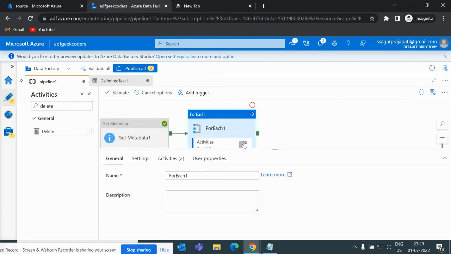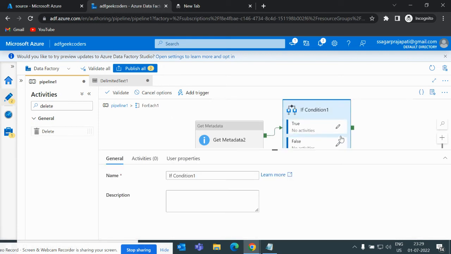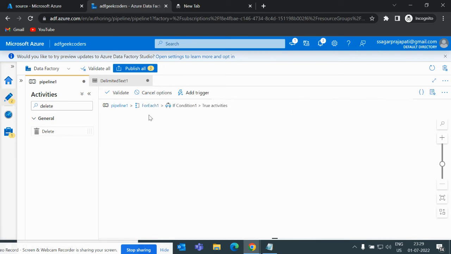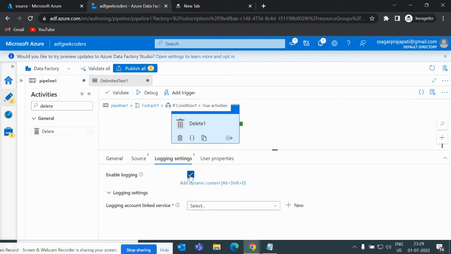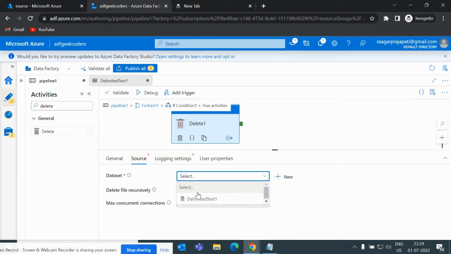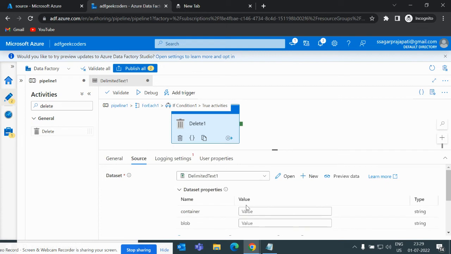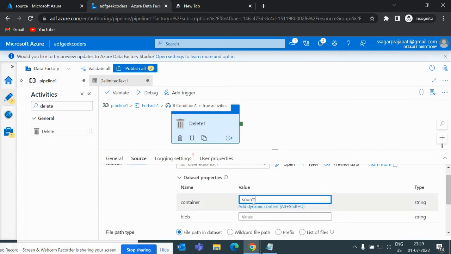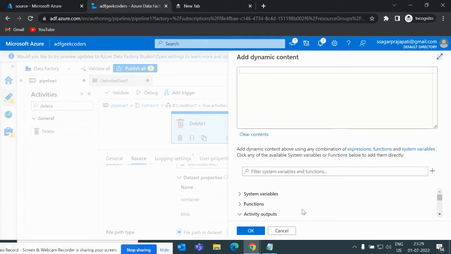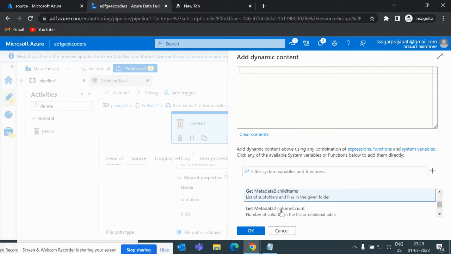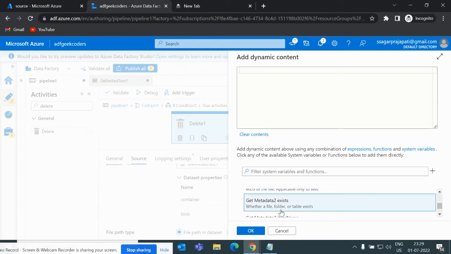So if I click on this for each, now if I go to this if else condition, if I go to true, then I have to tag this delete activity, disable this for now, and go to source, click on this CSV file, choose container source, and blob is what? Blob is click on it, and get metadata 2 dot item name.